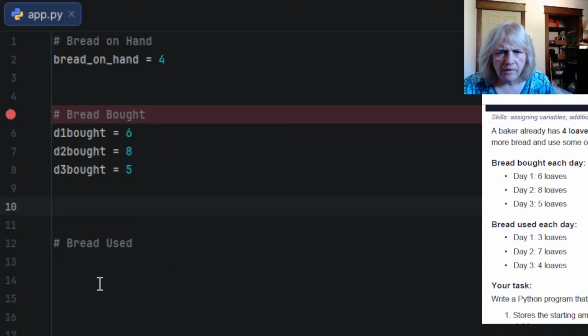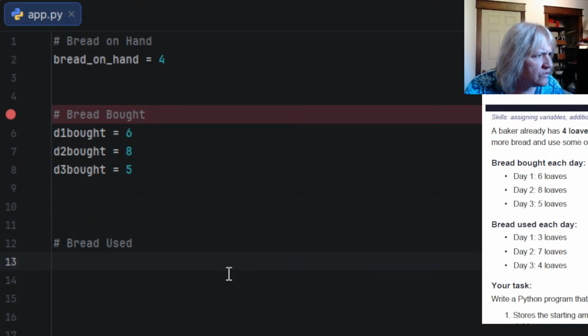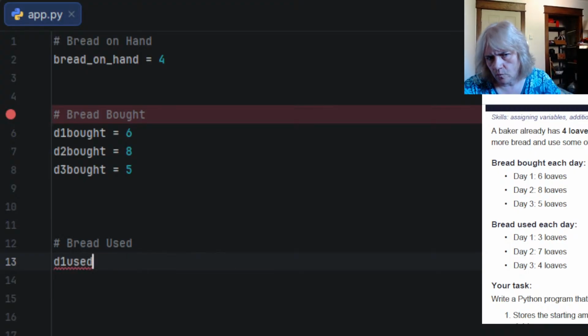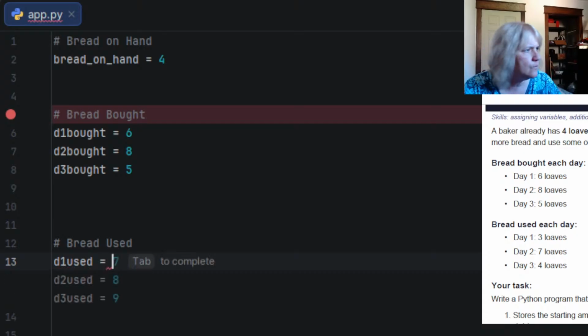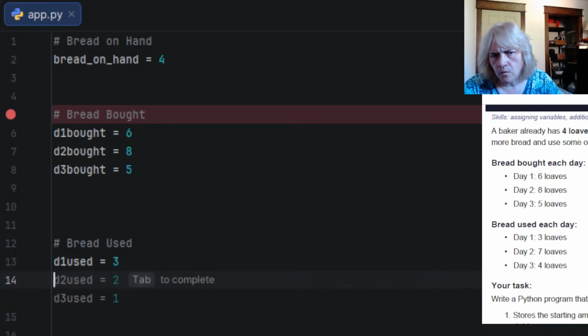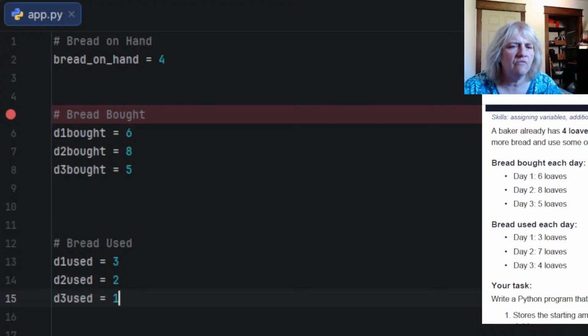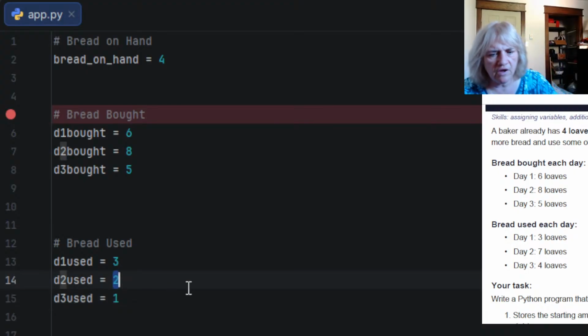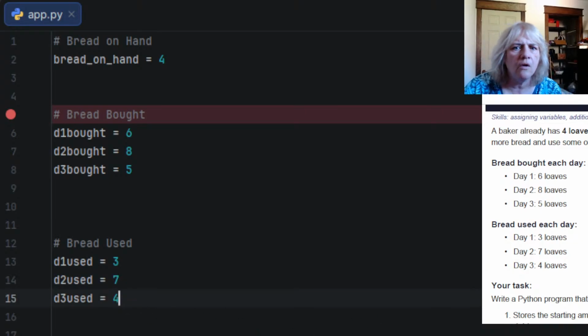Okay, so that's the bread bought. The bread used is, we're going to say D1 used equals 3 loaves. D2 used and D3, it fills it all in for me because it's predictive, right? It goes by what you already put in there. Now, sometimes it's correct, sometimes it's not, so be very careful. Always double check your values if something goes in automatically that you didn't type in there. Okay, D3 used is 4. So on day 3, there were 4 loaves of bread used.